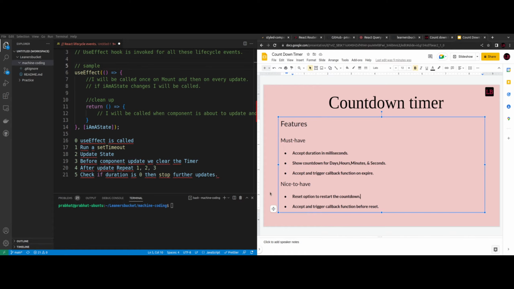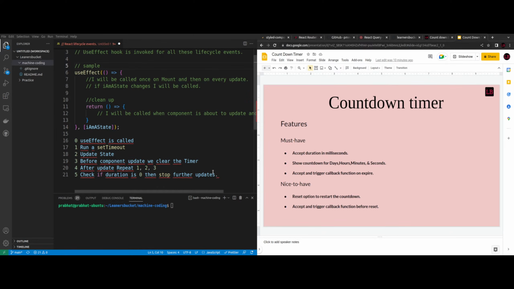So assuming this, I have created this features list. We'll be reusing this component when we'll be creating the login form. So that's why I thought it's better that we implement all the features during this component itself, rather than doing it again. So let's start creating this. Let me create a new create React app.